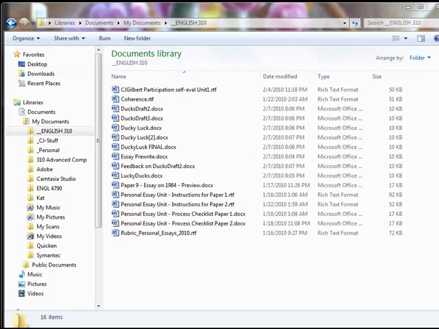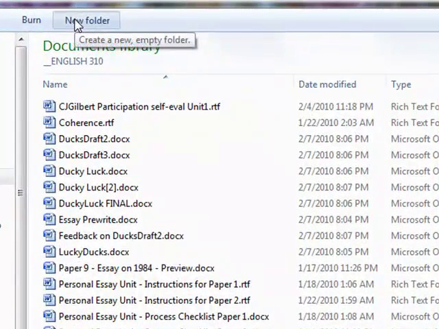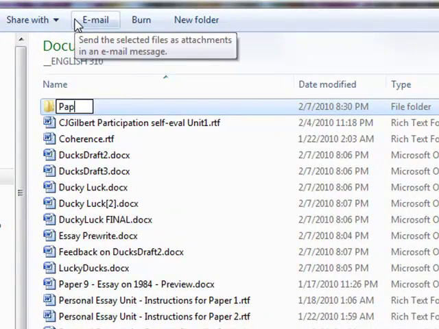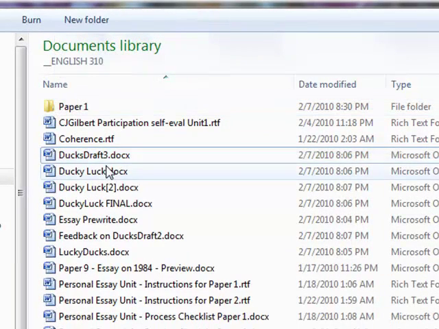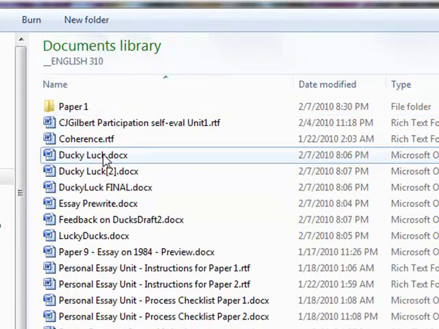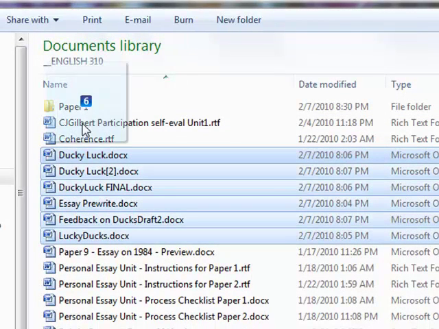The first step is to get your files all organized. If you haven't already, you should create a folder for each of the papers that you've completed during this unit, and move all of the files that have to do with that paper into the folder. This will allow you to organize the files easily without having other unnecessary files cluttered in among them.